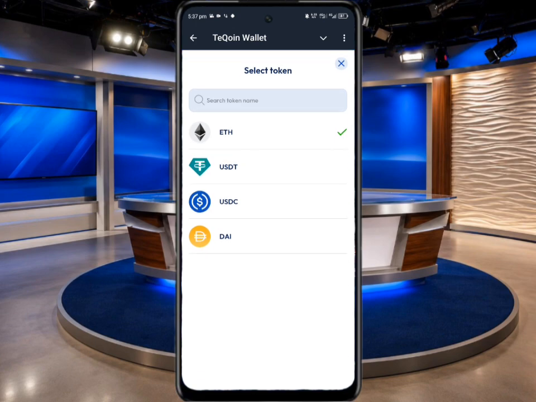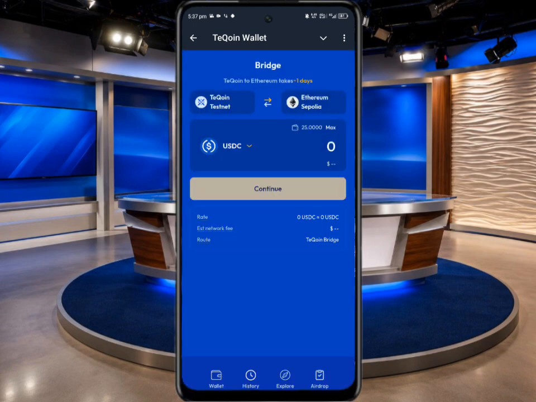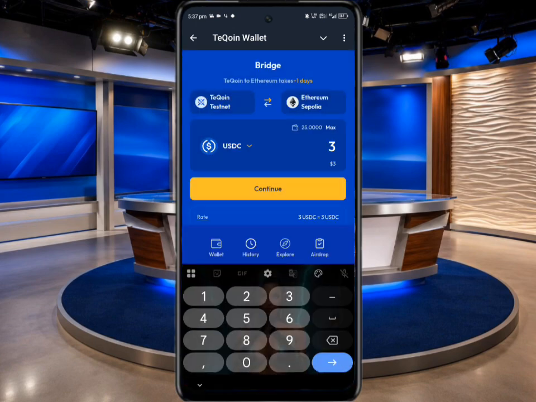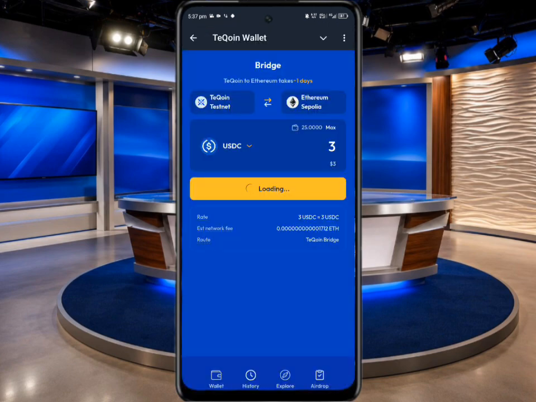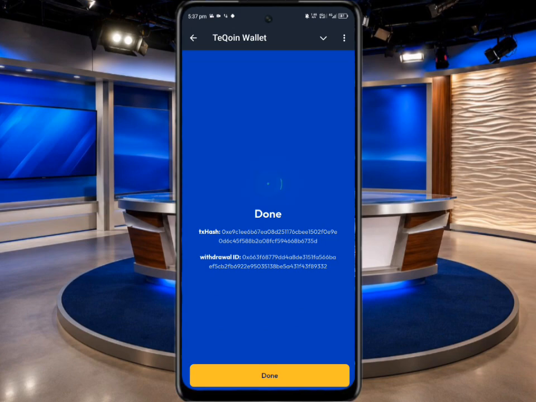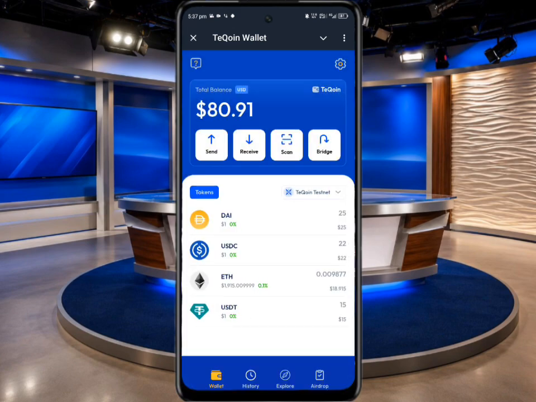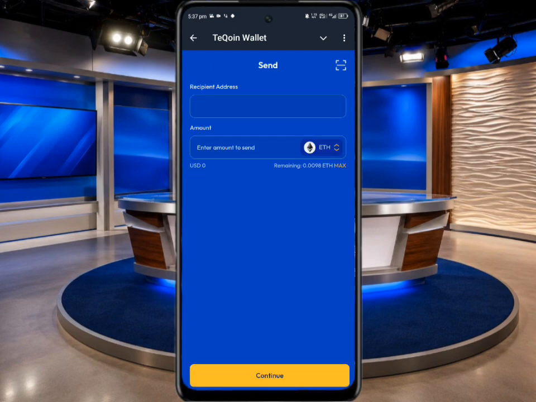Let me try USDC. I'll enter $3, then click on Continue and approve the transaction. I'll wait for a few moments, and as you can see, the transaction has been successfully confirmed. Now, let's go back to the home screen. If you want to send tokens to another wallet address, simply click on Send. I already have an address prepared, so I'll paste the wallet address here.